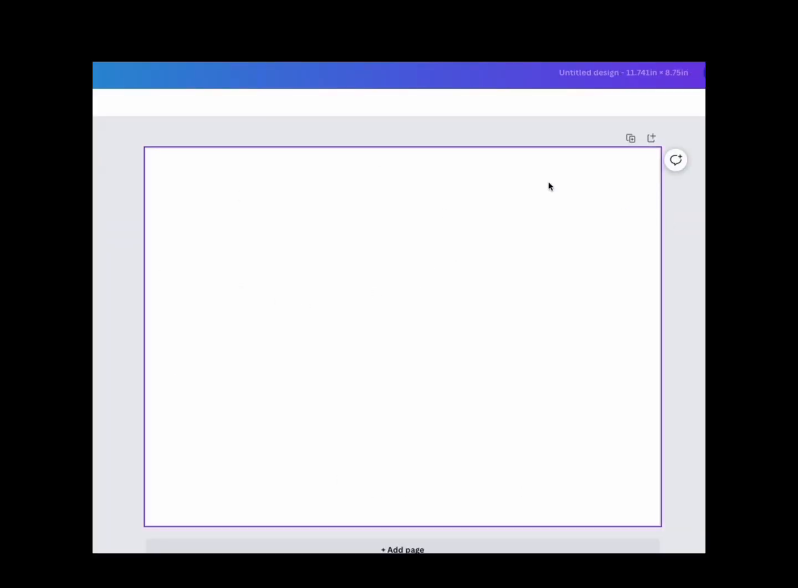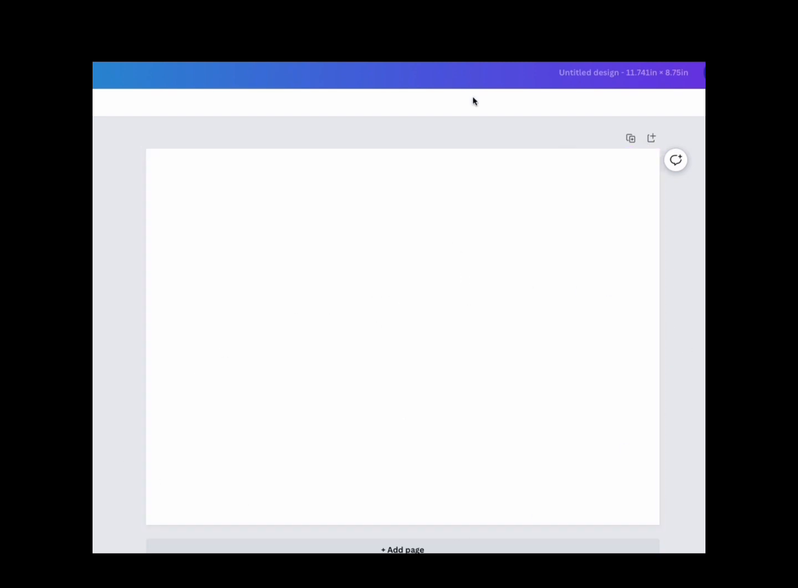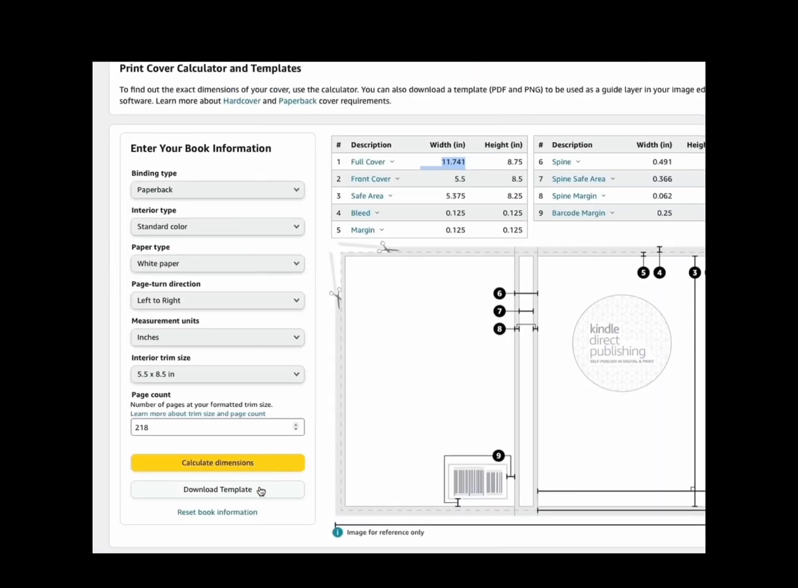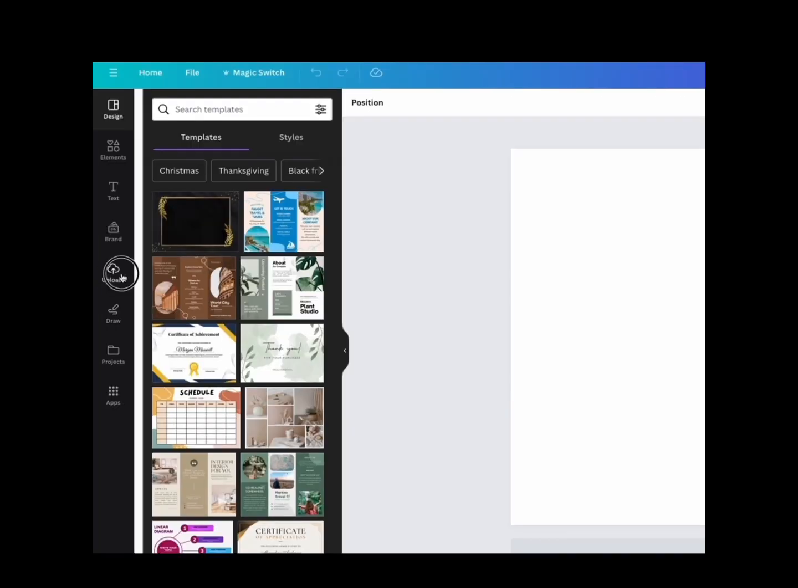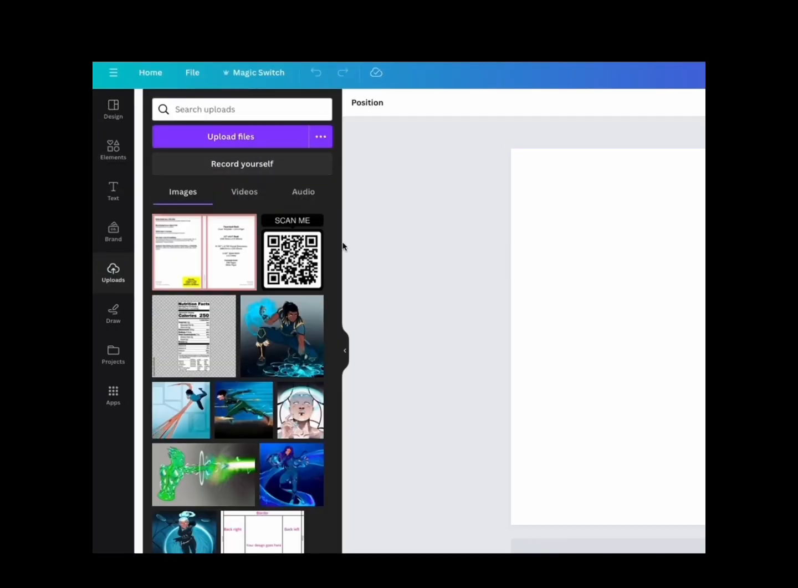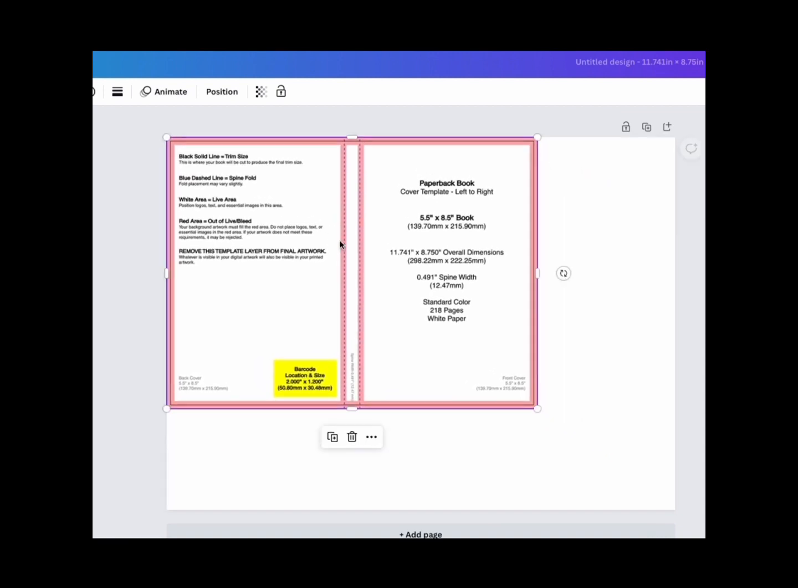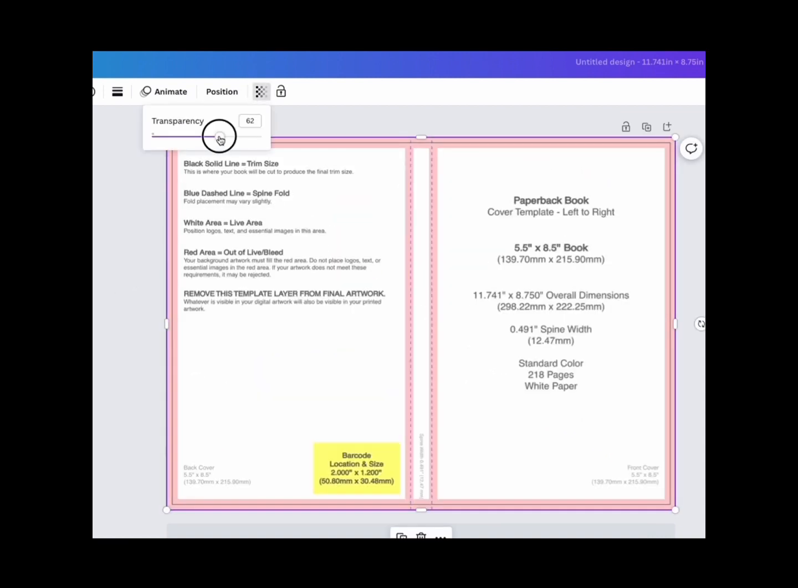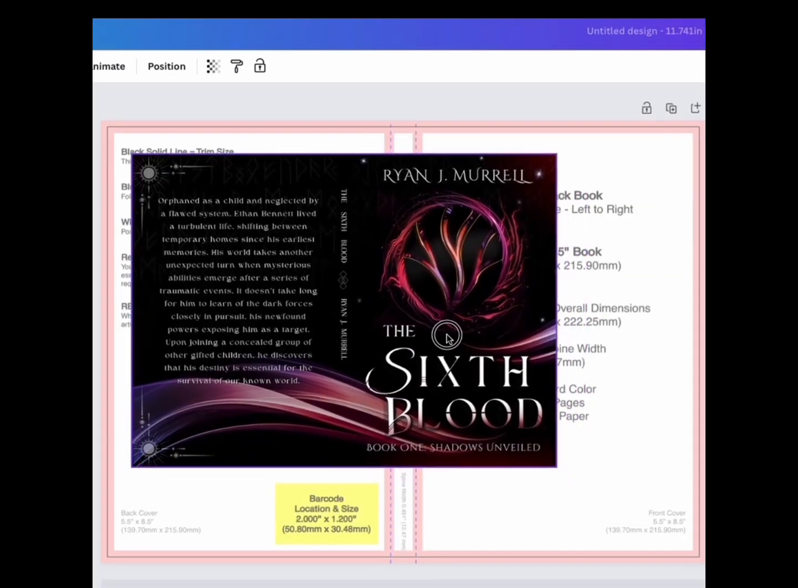So now we have a blank cover that's in the exact size we need our book cover to be, which is great to work with. We'll go back to KDP Cover Creator and download the template. In Canva, we'll hit Uploads, upload that file, and slide our template right over that blank canvas. Of course, in my case, the cover art is already created, but I can definitely go over that process if it's something you guys want to see.